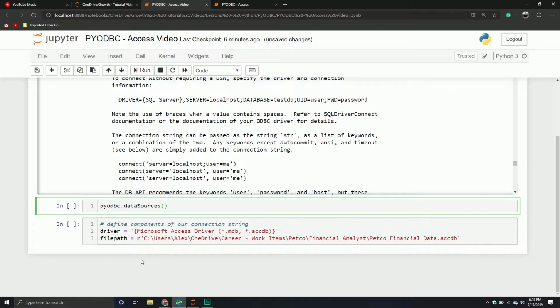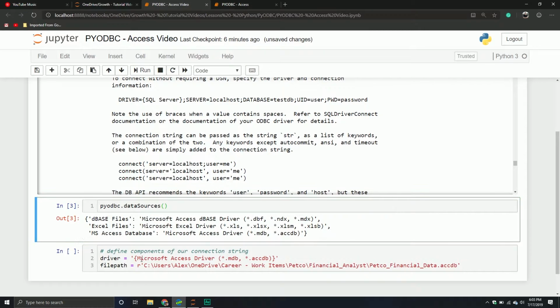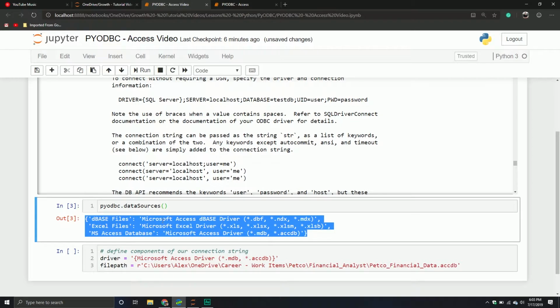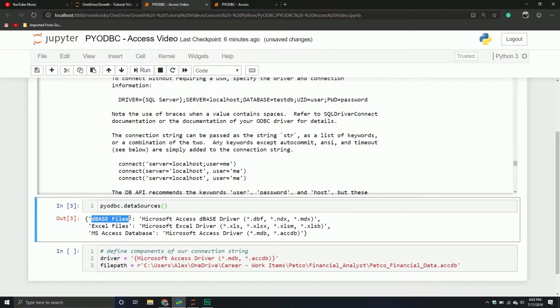There's a data source function that, if we run this, is really neat because it gives us a dictionary with the types of files that we can basically pass through, like a database file, an Excel file, Microsoft Access database. Basically, you can leverage this dictionary to get the driver that you need in order to make a connection string. Again, I'm not saying this is the way you necessarily want to do it, but it's good to know it's there just in case.